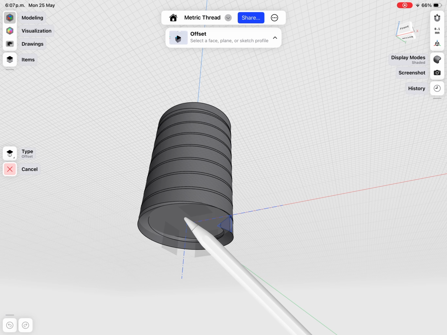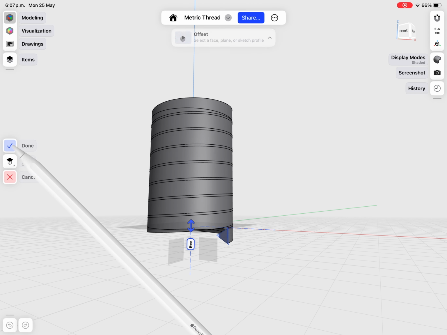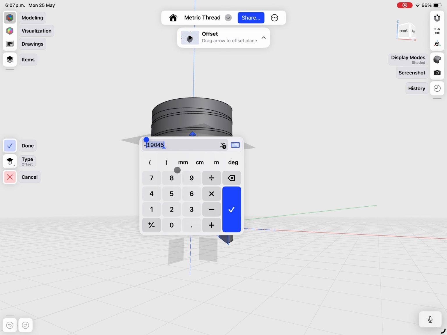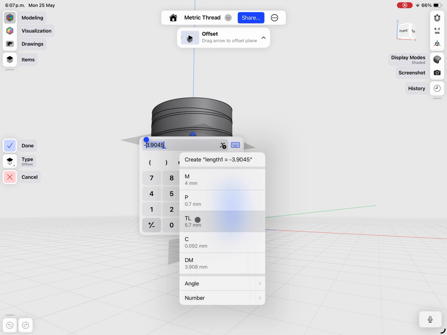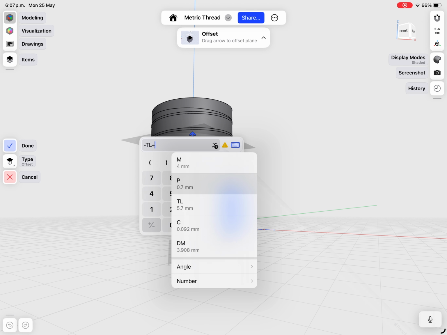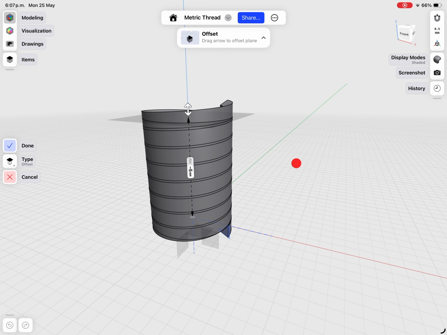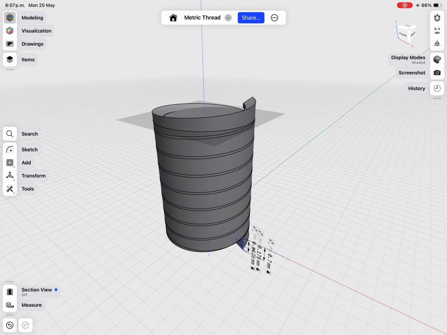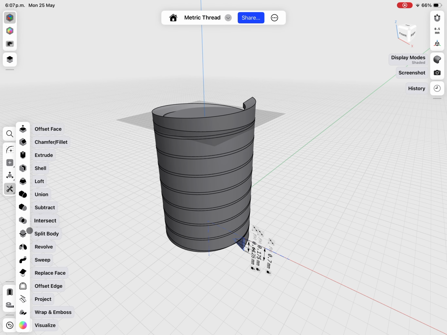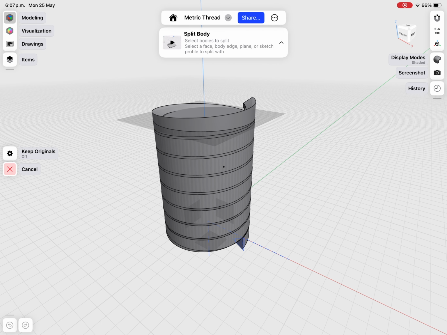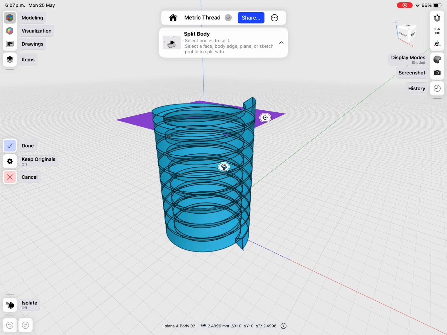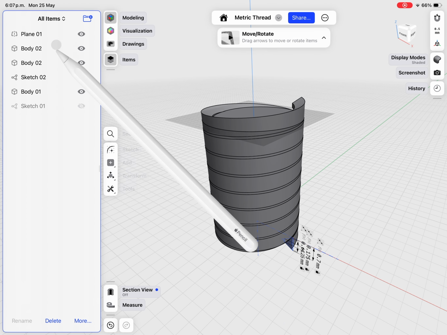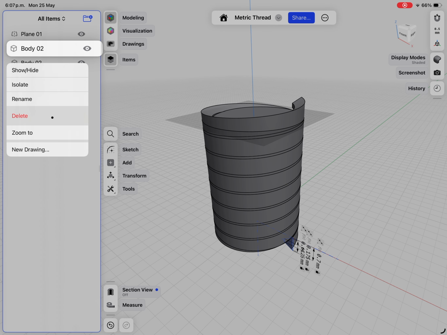This face. Okay. And let's drag it. This one will be minus TL plus P. This will allow us to cut the helical part to the desired length. Now let's go to Tools, Split Body, select the helical part and the plane, and done. Now go to Items and remove this part.